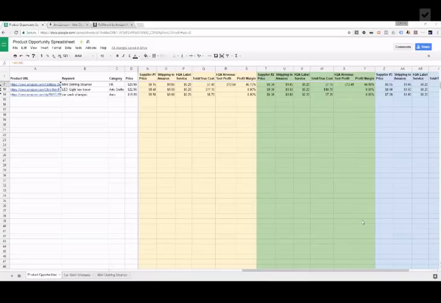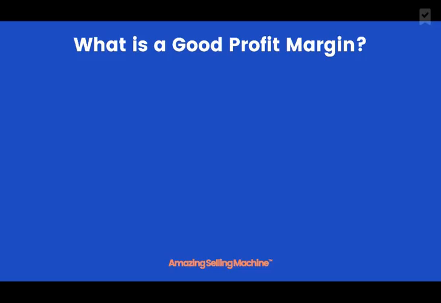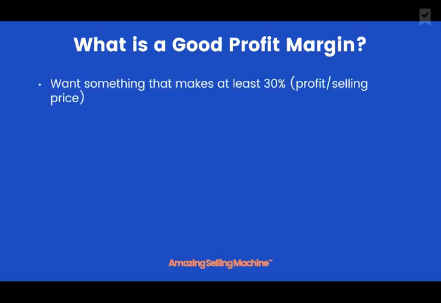And speaking of profit, let's go back and talk a little bit about what a good profit margin is. People always want to know what a good profit margin is. Of course, the higher the better. But in this industry, we've seen that having at least a 30% profit margin is really good, and that's what you want to target. And again, the profit margin is your profit in dollars divided by your selling price. A really good one is 50% or higher.